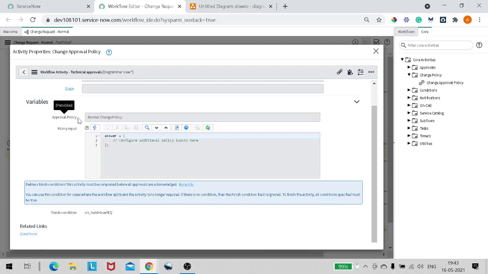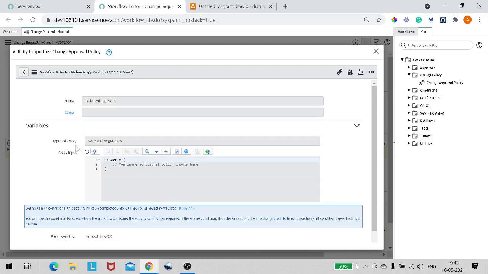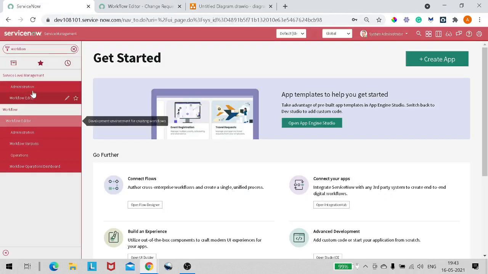Now in this activity, we can only see CBOS. There is a thing called approval policy, and we are using normal change policy over here for normal change. So let's find out from where this particular thing is coming, so we get more understanding. Let's go to the ServiceNow instance again.